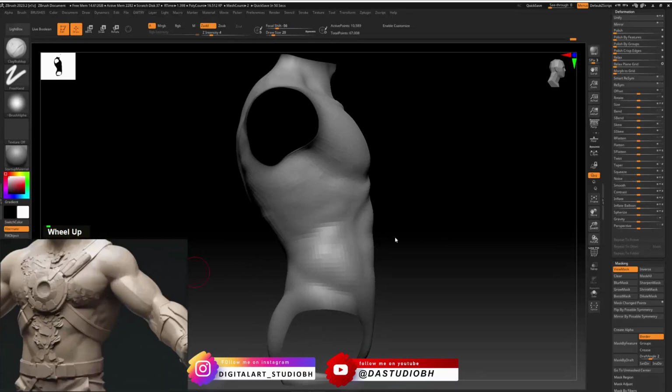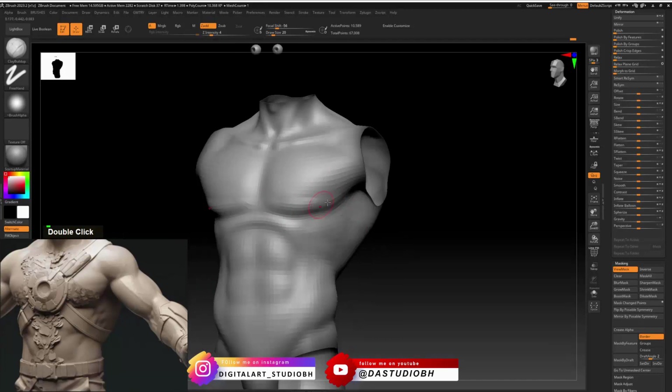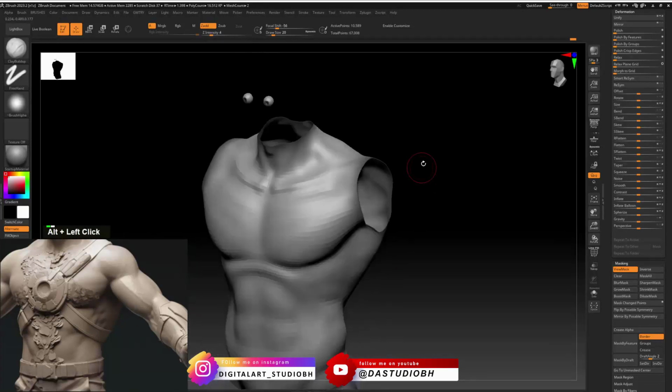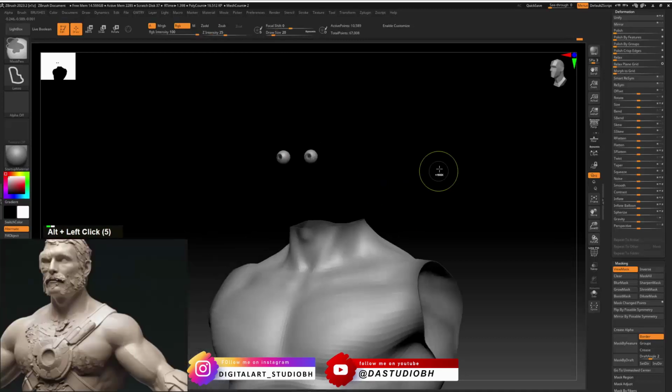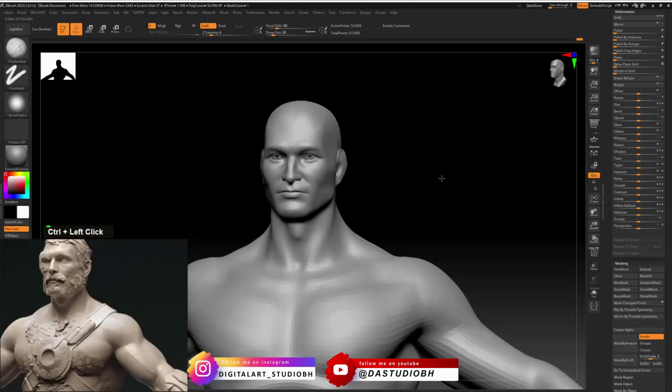Now, what I'm doing here is just trying to look at the reference, what it needs to be, how muscular he is, or what I need to work with. So that's it.